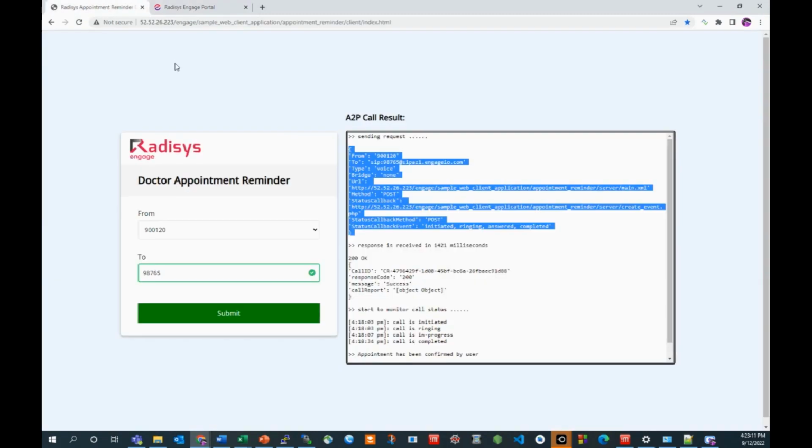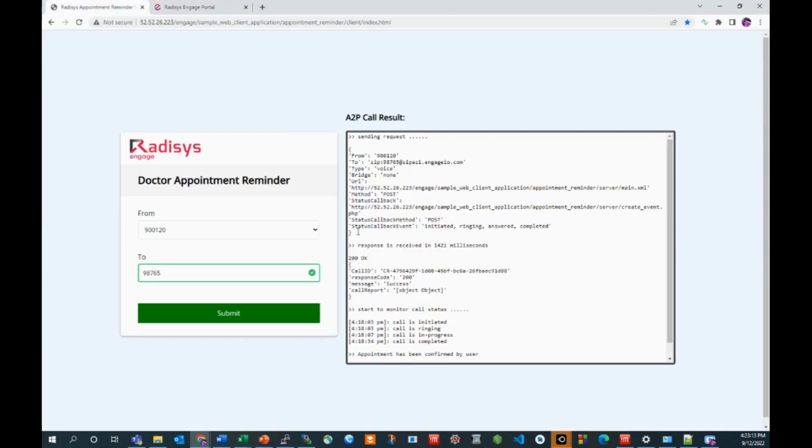back to this. After you send the HTTP REST API request, you will get the response, and then you start to monitor the call status. Because you have registered the status callback, whenever there's a change in the call status, you will get a notification from EDP. This is why we're able to print all the event history in real time whenever a call is initiated, when it's ringing, when it's in progress, and whenever it's completed.